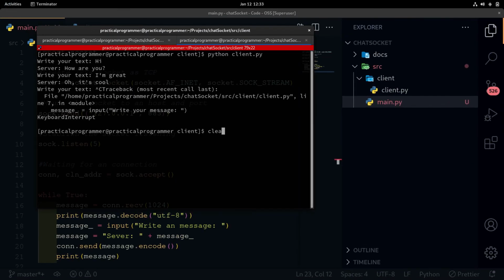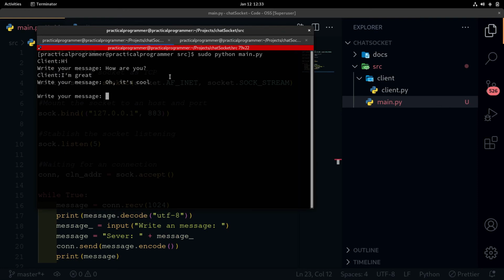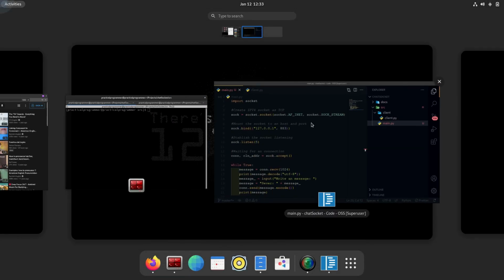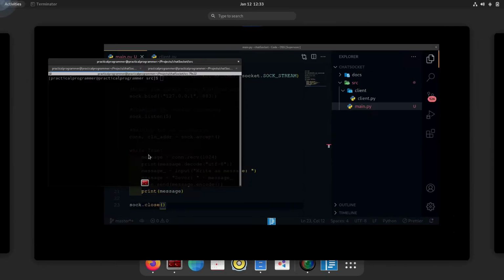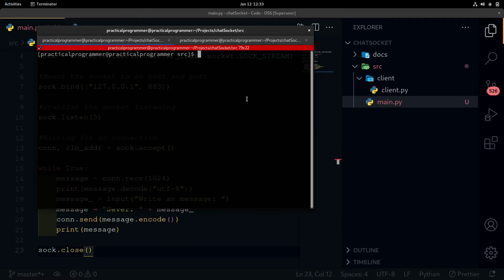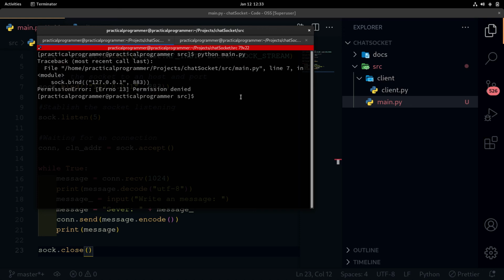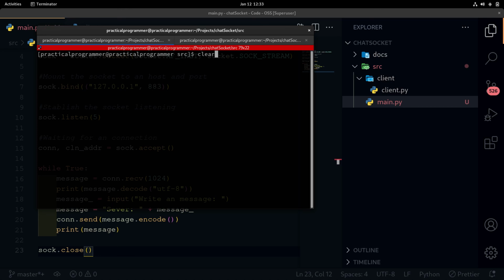Okay, now let's test this. I'm in the right place. So python main.py, we don't have permissions. So let's test sudo python main.py. We enter our password and it's listening.